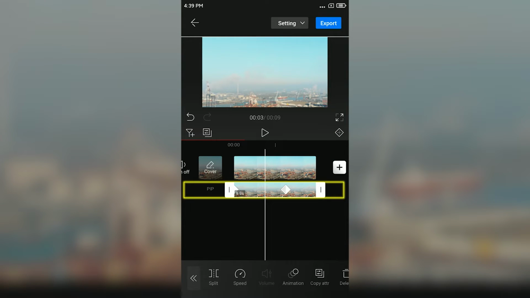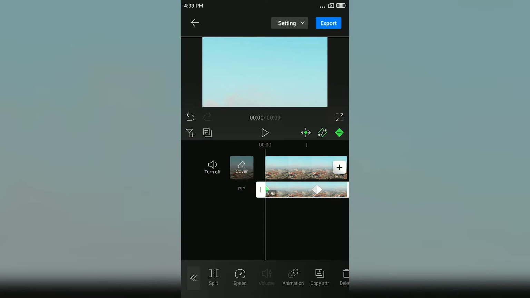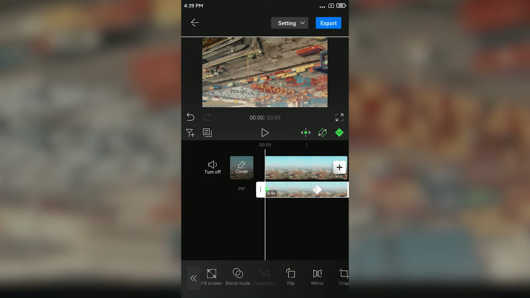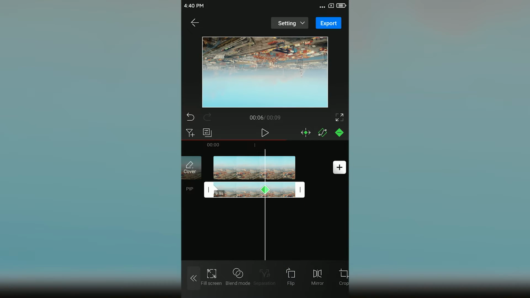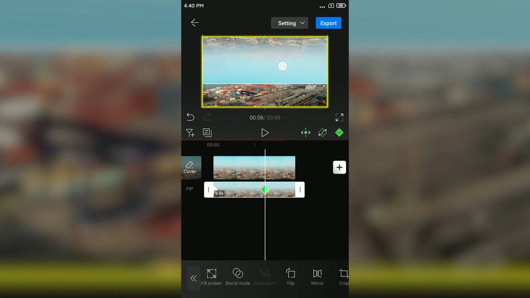Now, select the bottom clip and find the first keyframe. Click Flip twice to flip the footage. Adjust the position of the image in the preview window. Continue to the second keyframe. Flip the footage again and adjust the position.